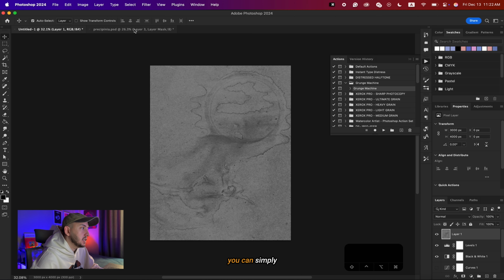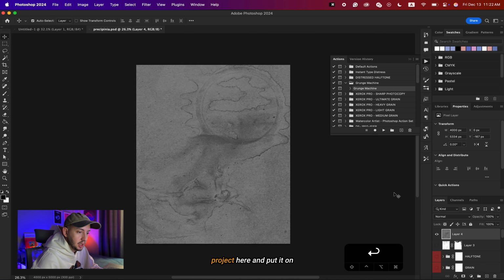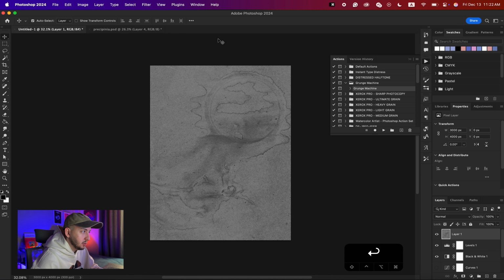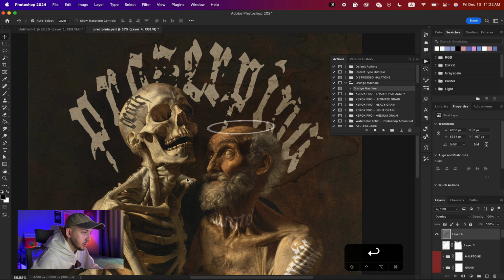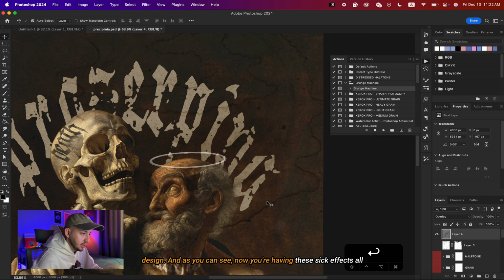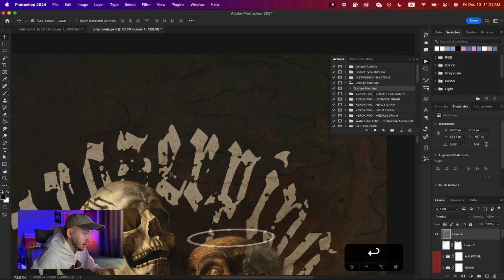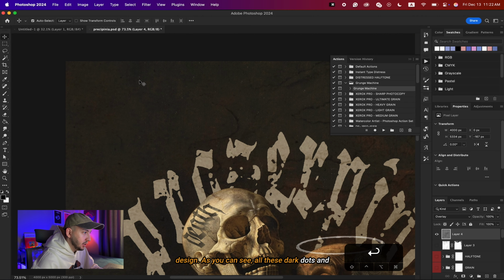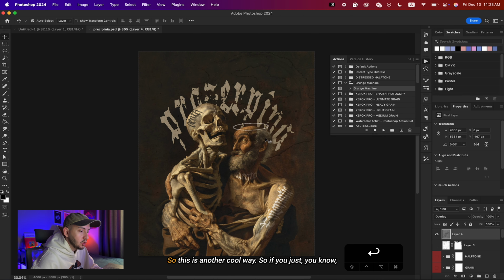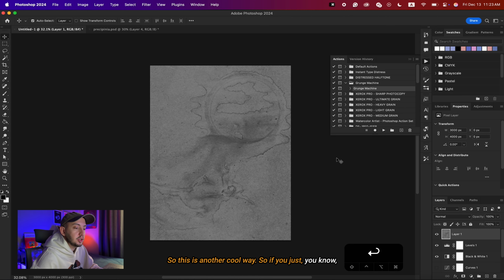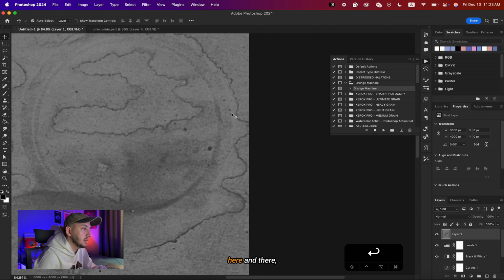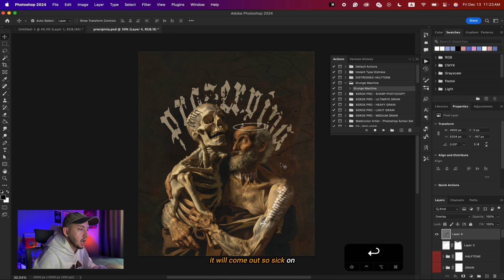So for this one, you can simply paste it on your project here and put it on overlay. Basically all those gray areas will fade away on your design, and as you can see now, you're having these sick effects all around your design, all these dark dots and stains here. So this is another cool way. If you keep it as gray as possible and just have some small black details here and there, it will come out so sick on your project.